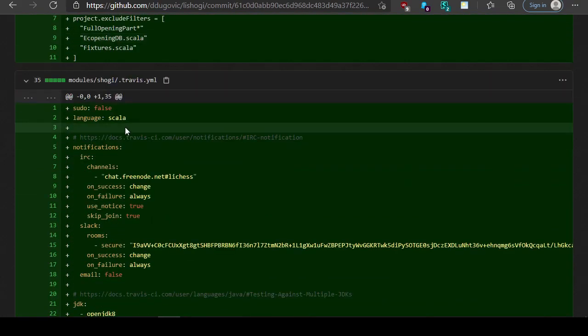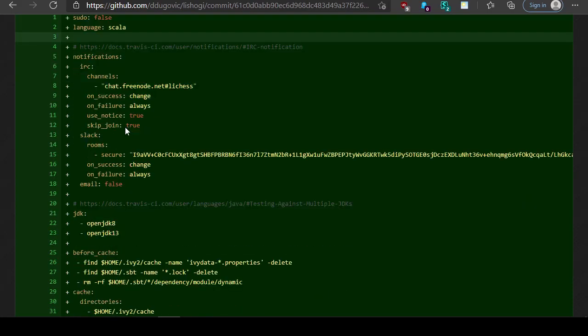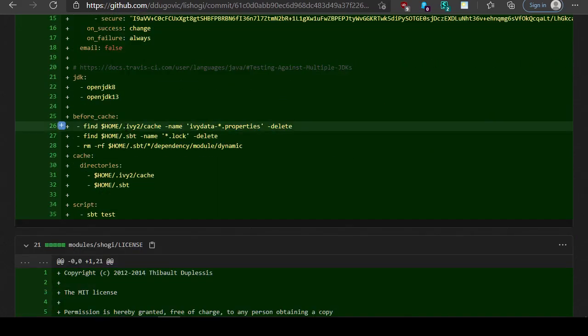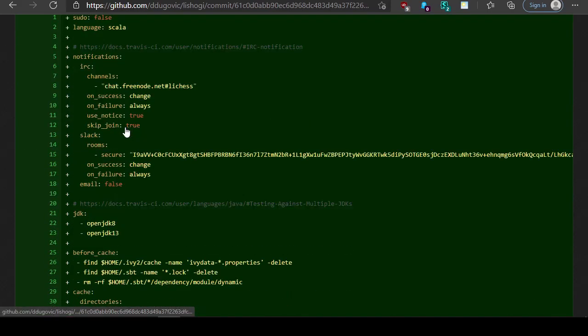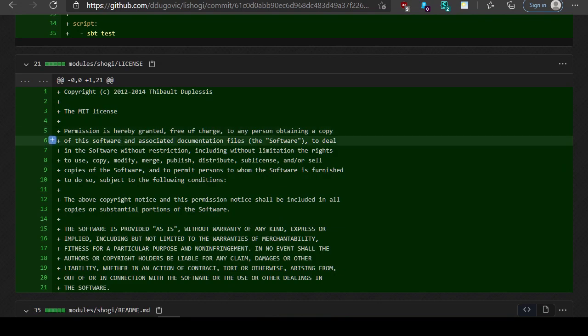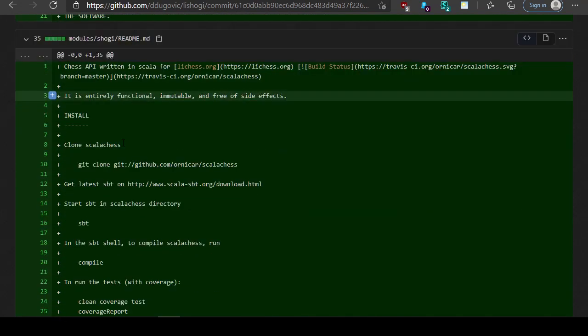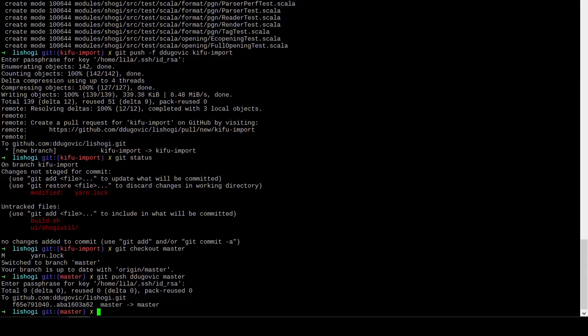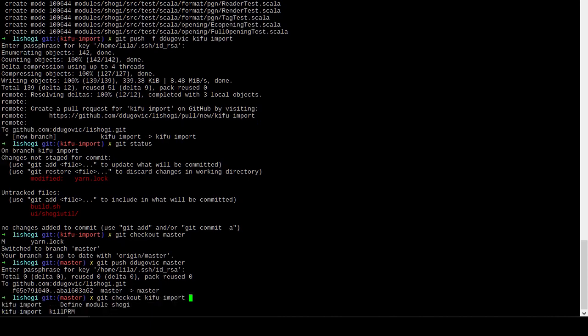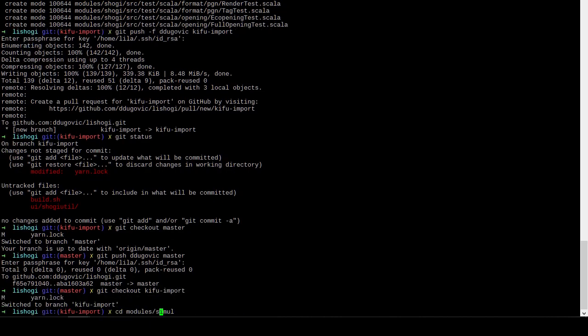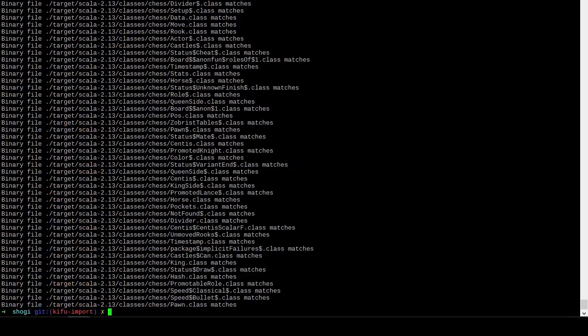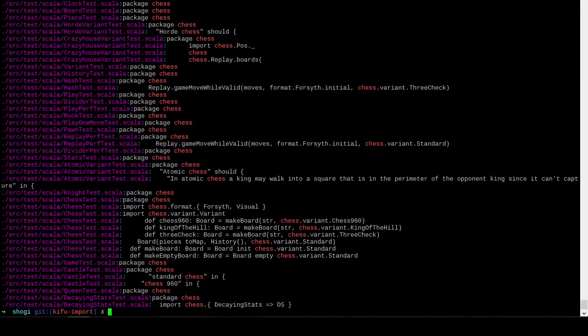There might be references to chess somewhere in some of this, so probably all these references are bogus. I don't know. Probably should have searched this for chess before I did any of that. It's not too late for me to go back and correct my error, right? Kifu import modules, shogi, rep chess in current package. If we just search for scala files, okay, that's a lot of chess.